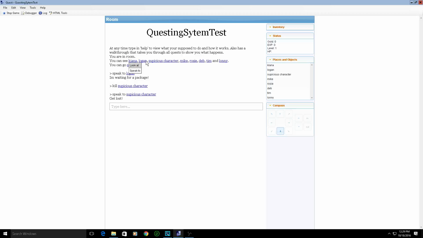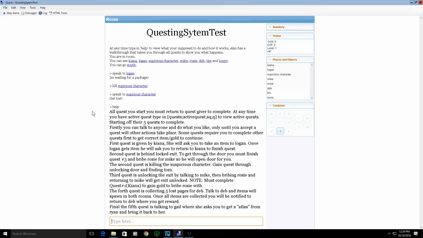So Kiana is our actual package giver. I want to show you something right quick. Actually, let me get help. I forgot. All the quests you must start off, and at any time you have an active quest, type in quest, active quest.